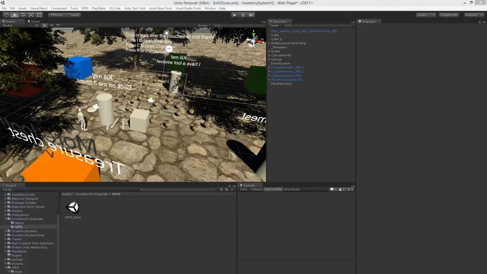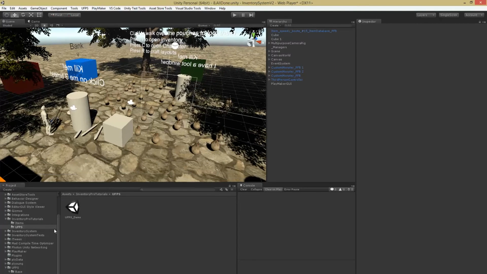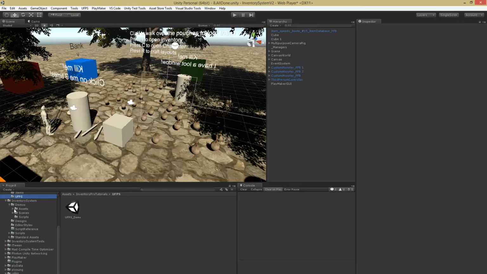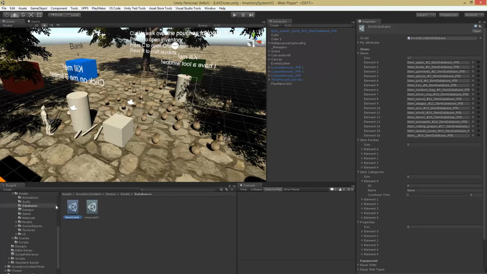All right, so because this demo scene already has a database for all the items, and I don't want to mix through all the items, I'm just going to duplicate the database that we already had and reset it so we can add our new items. So in our demos, we have assets and databases, and in there is our item database. So I'm just going to duplicate this and drag it into our UFPS demos folder.